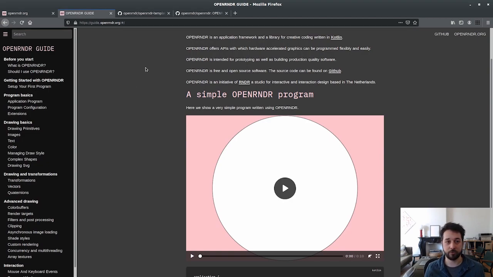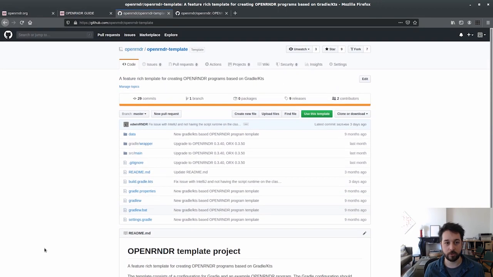And if you just want to very quickly jumpstart into OpenRNDR and the live coding examples I've just shown, I can highly recommend starting from the OpenRNDR template that you can find on GitHub. All you have to do is, as I've shown you before, check this out in IntelliJ IDEA, and you can immediately run the template program, and you're all set.